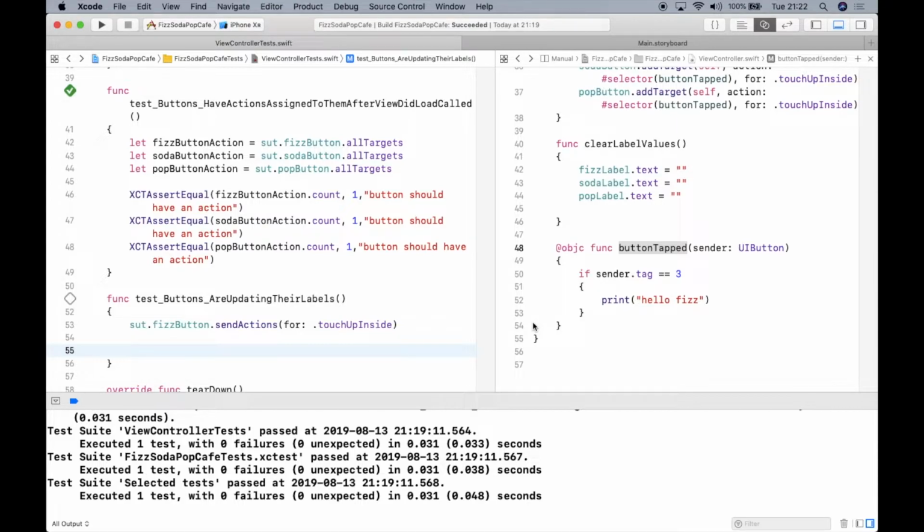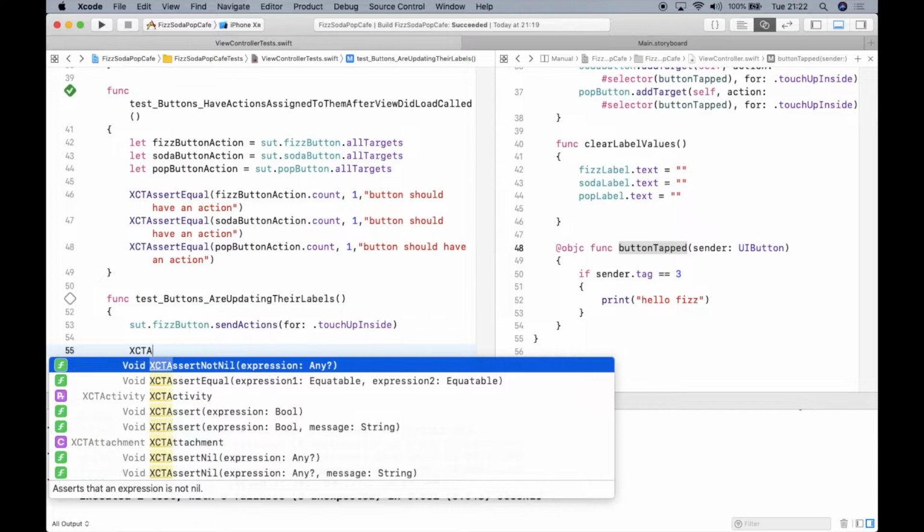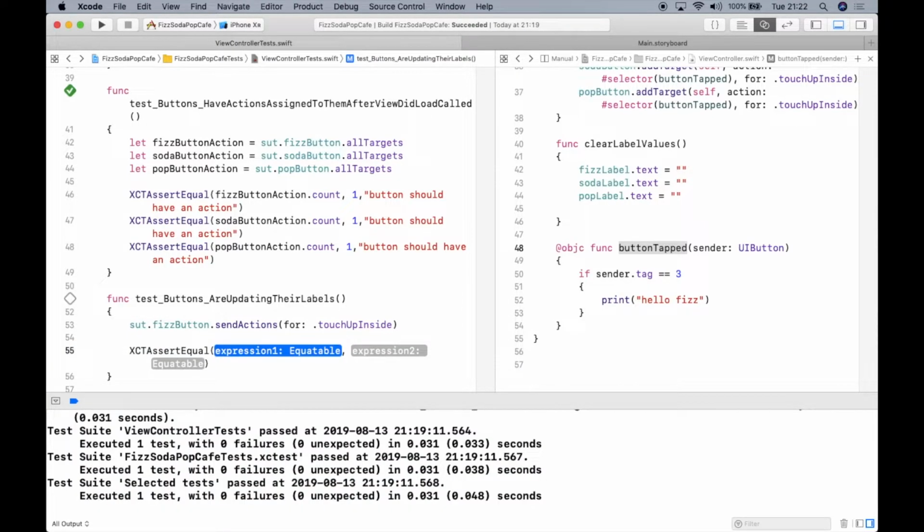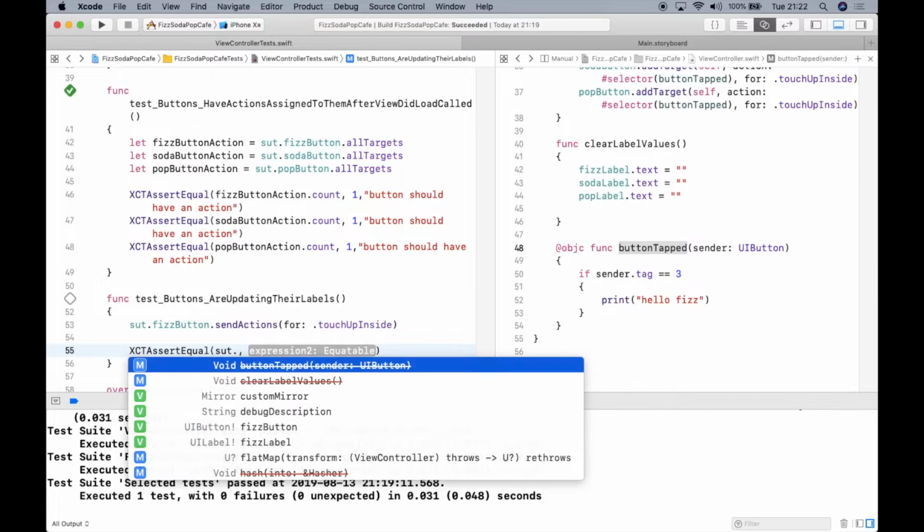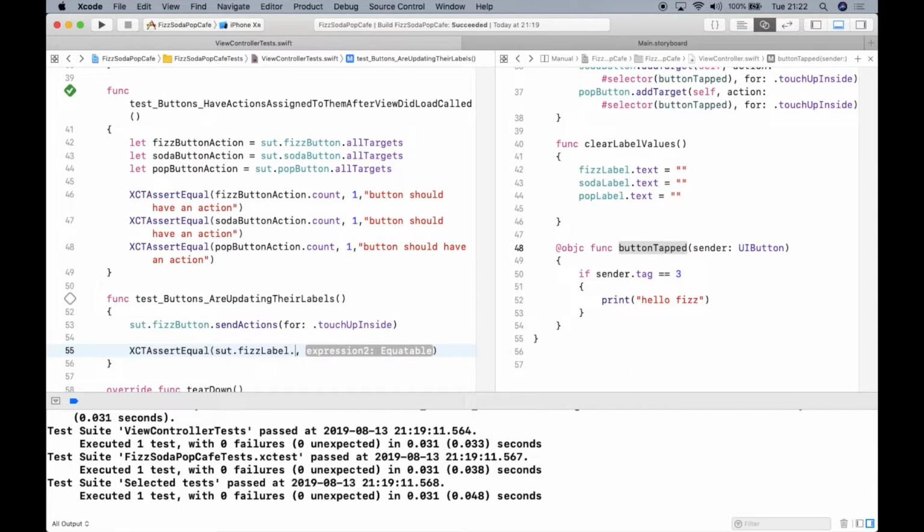So let's go ahead and do that. Let's do XCTAssertEqual, and then sut.fizzLabel.text is equal to fizz, and then let's do message: tapping button should change its corresponding label. Save, and let's go ahead and try that out.